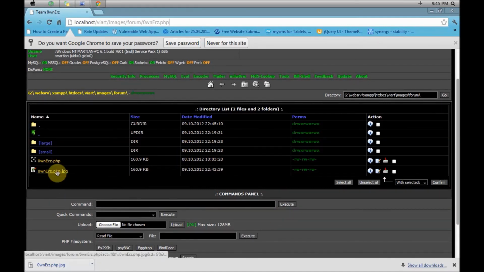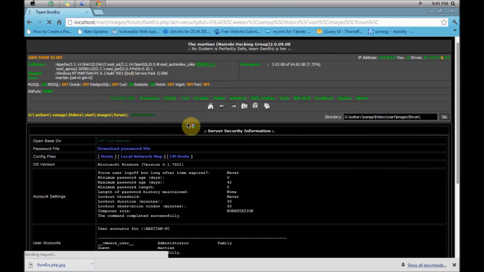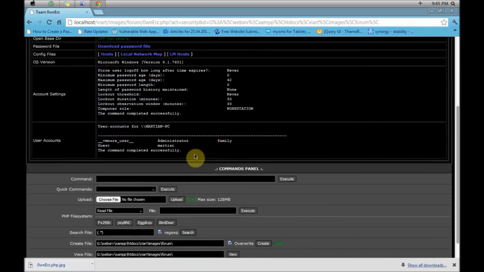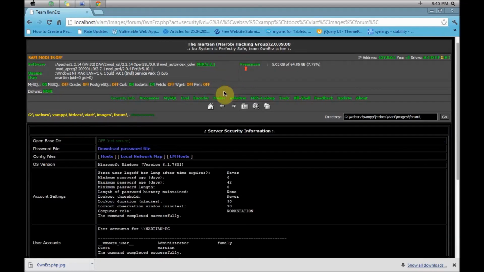So basically you've seen how the shell goes up, and this is how we managed to break in, and the rest is easy from here because you could just pick information from the server.